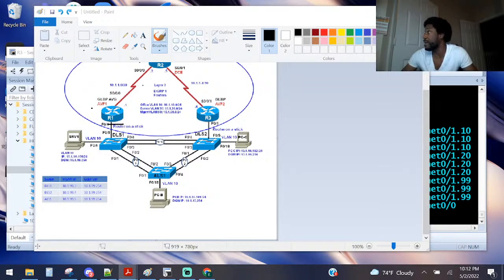What MAC address has been issued to the PC-B client? Let's see. How can we verify that?